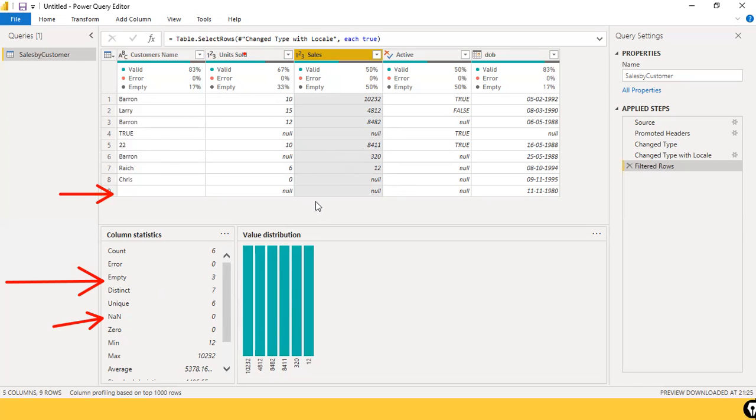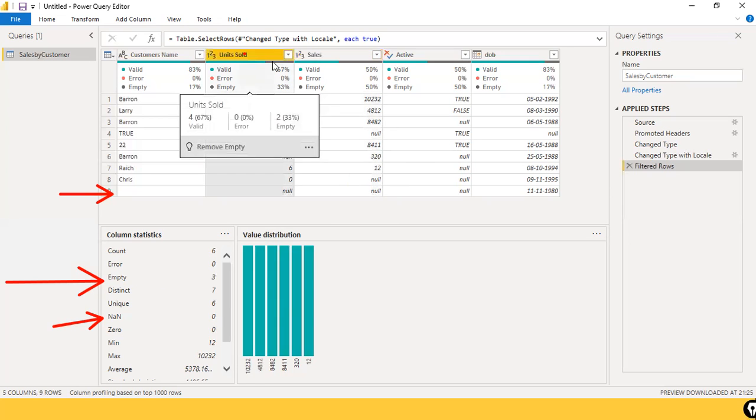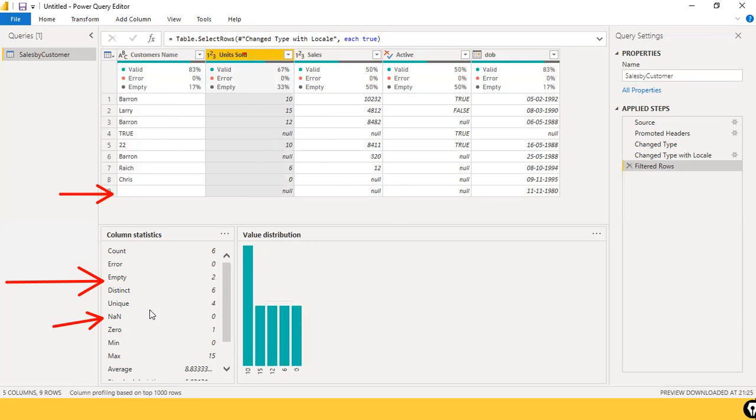Though null is repeating more than one time, it takes into account only one value here. So that is fine. But empty is 3 is fine. But here's something wrong. Okay, so empty is considering 2. And can you see anything else here? Something wrong here.